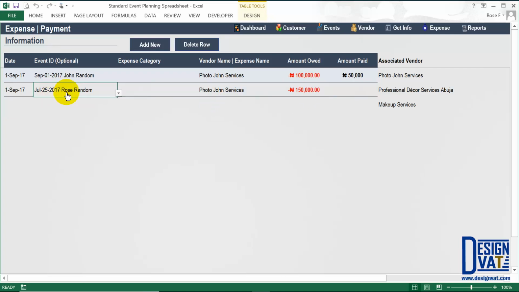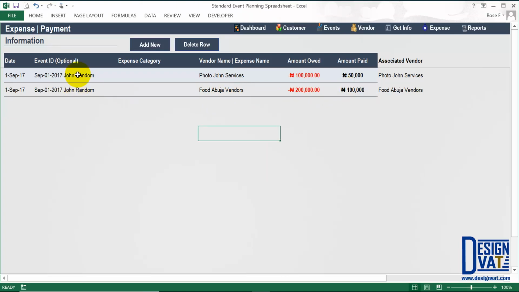event. However, if I change this to John Random and I select John Photo Services, the balance now is just $50,000 because the template recognizes that for this event, we've already paid part payment of $50,000. So that's how dynamic the template is. However, this time around, I'm going to change this to food vendor. And it tells me I'm owing food vendor $200, so I'm going to pay $100. So for John Random's events, I booked 2 vendors. That's Photo John and Food Abuja, and I've paid both vendors 50%.